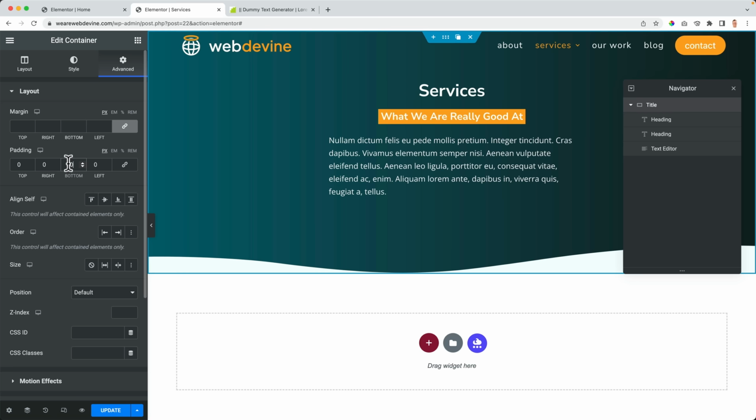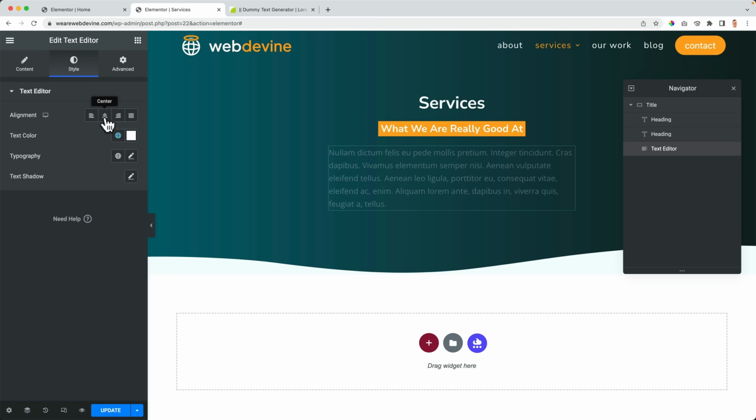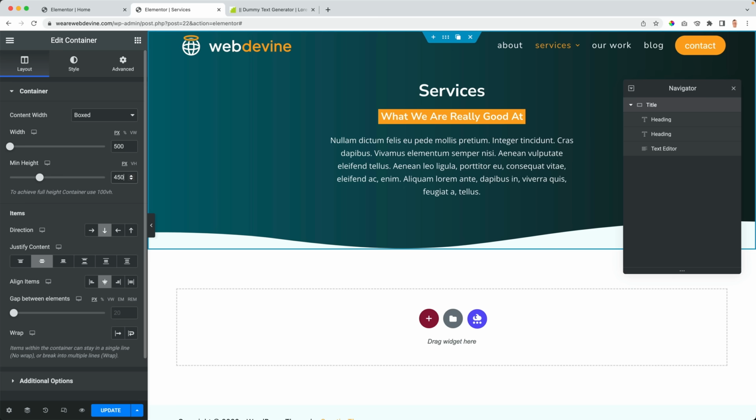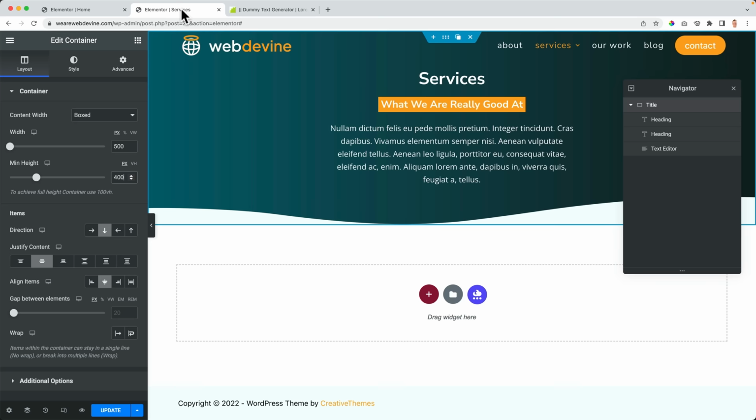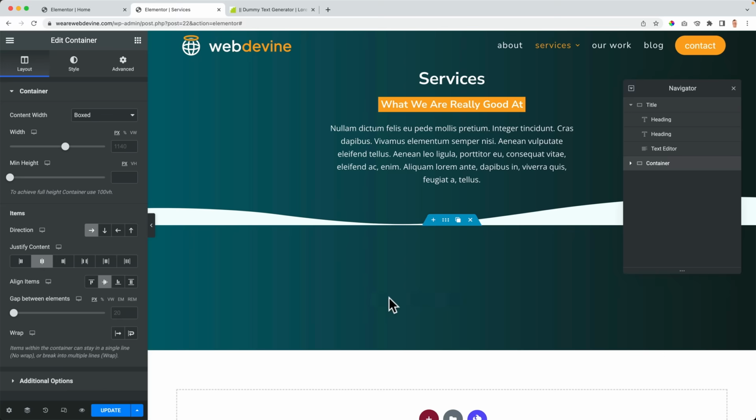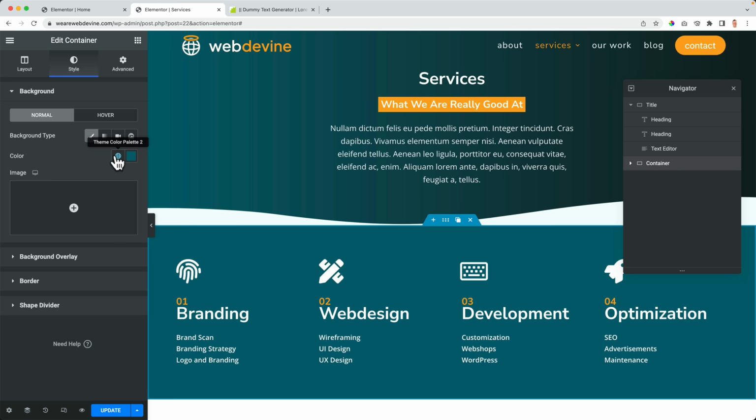Then I click on the text. I want to bring it to the center. And you know what? Let's say 450 or 400. Yes. Great. Again, I go to the homepage and I want to copy this area. Look at this. Right now we have a dark background. I can change it. I can copy it. Paste it. Then I go to the background. I change it from the gradient to a classic color, which is the light greenish bluish color. So it looks like that.